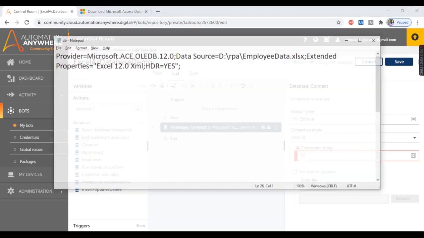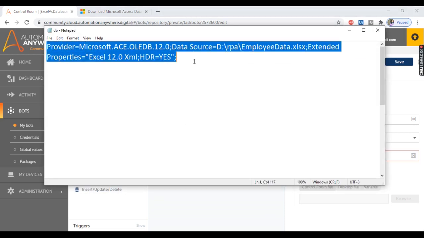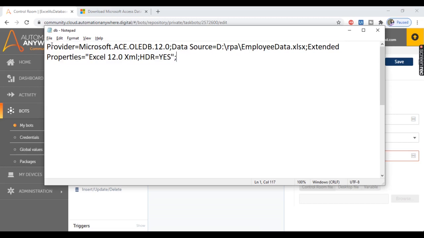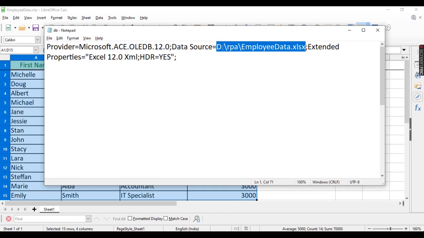Let me show you what will be the structure of the connection string. So this will be our connection string with the details. First detail is the provider, which will be Microsoft ACE OLEDB 12.0. Next detail will be the data source, which will be nothing but the path of your Excel file which you wish to connect as a database. Since I'm working on this employee data Excel, I have provided the path of the employee data file.